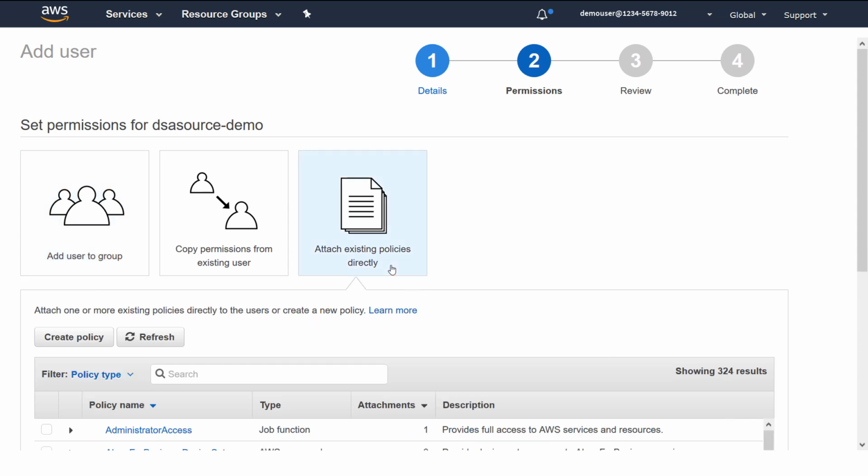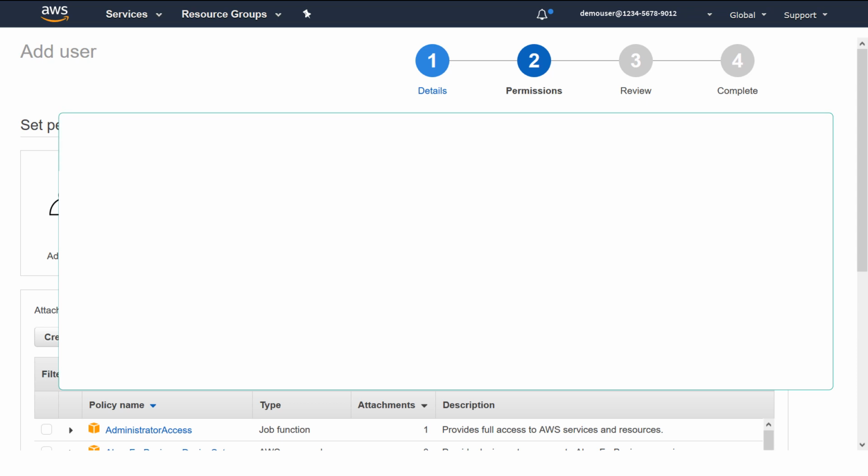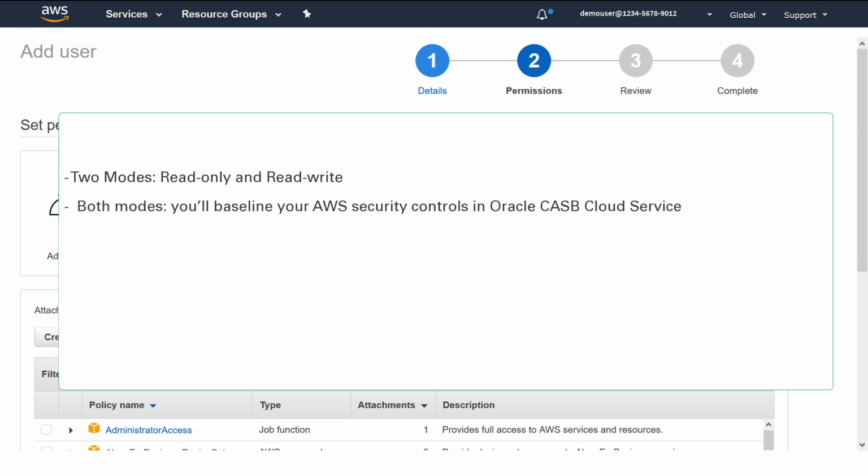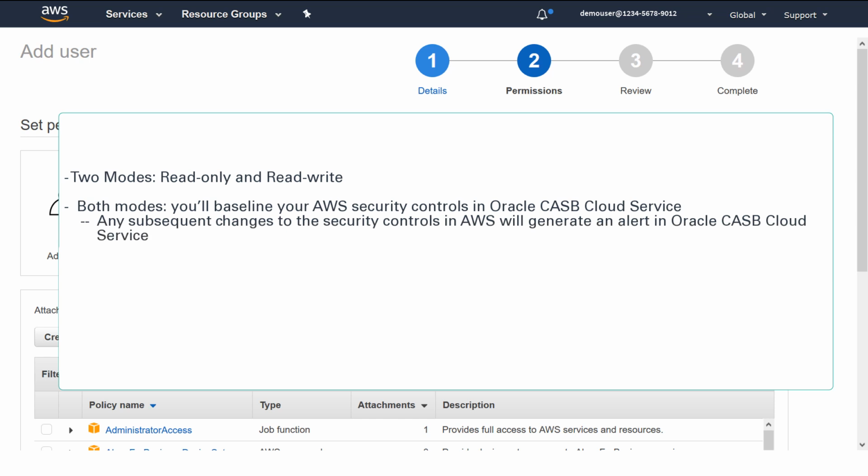You can register your AWS account into Oracle CASB Cloud Service in one of two modes: read-only and read-write. In both modes, you'll baseline your AWS security controls in Oracle CASB Cloud Service. Any subsequent changes to the security controls in AWS will generate an alert in Oracle CASB Cloud Service.